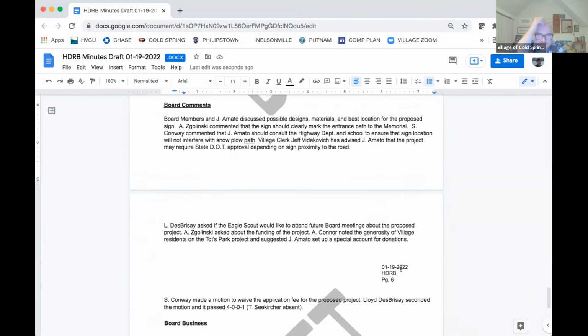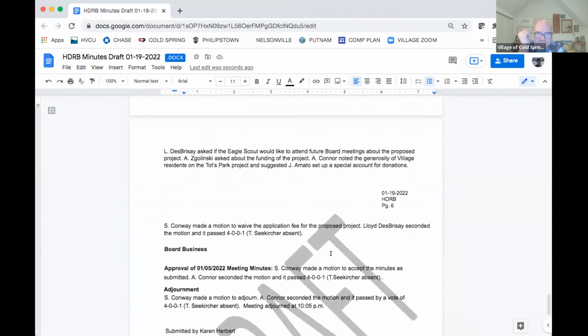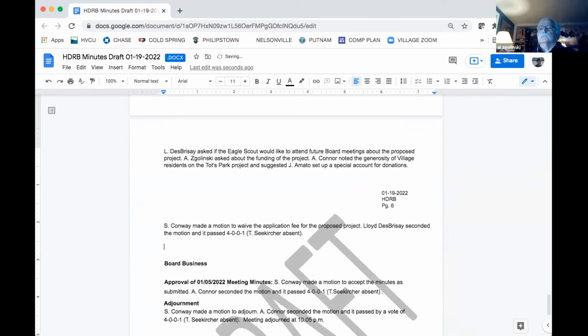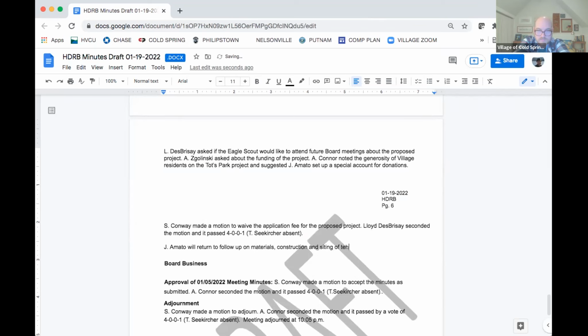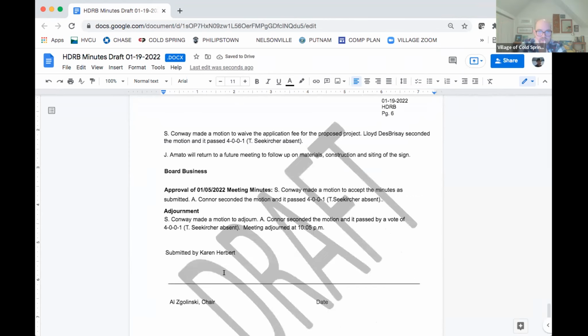Made a motion where the application fee. Okay, so I guess just in the board comments, we should just say that Jay Amato will return to follow up on siting and. Okay. And then it's just the vote on the minutes.